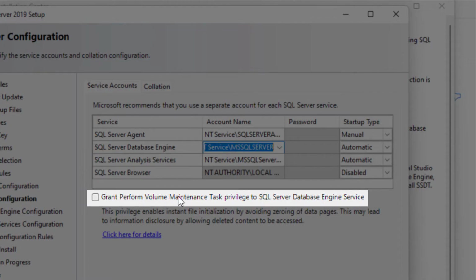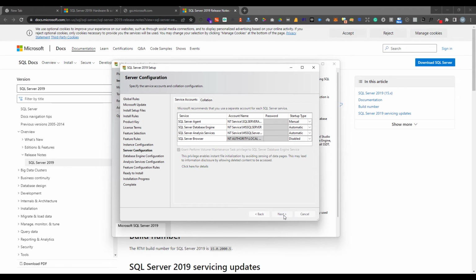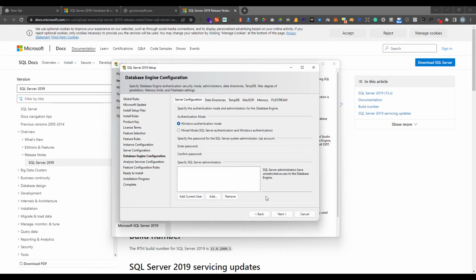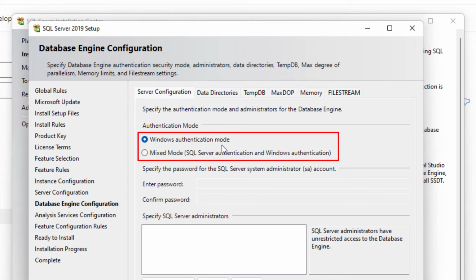In this step, tick the option Grant Perform Volume Maintenance Task Privilege to the SQL Server Database Engine Service. Changing the agent service's startup type to automatic is better. After this step, you will enter the Database Engine Configuration page, where several different tabs exist. Server Configuration, the first tab on this page, is used for security and authentication and allows you to choose the authentication mode for your database engine.